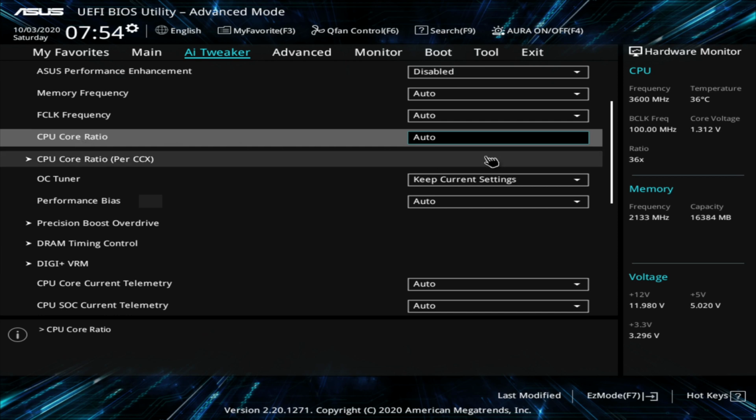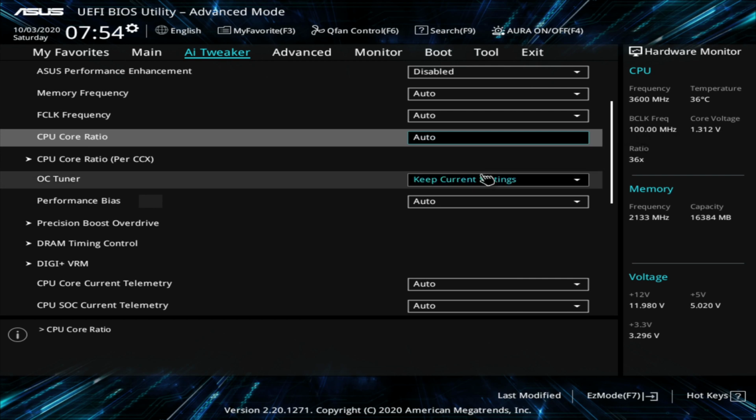This is multiplied by the BCLK frequency, which is set at 100. So whatever you type in this box, it'll be times 100. Say if you want a 4.0 gigahertz overclock, you put in 4.0 and hit your enter button, which should set it to 4.0. But we're going to go with 4.100, and we're going to see how that goes.